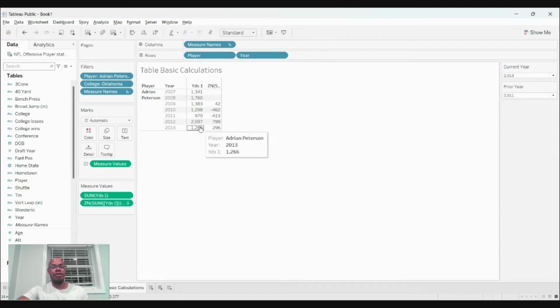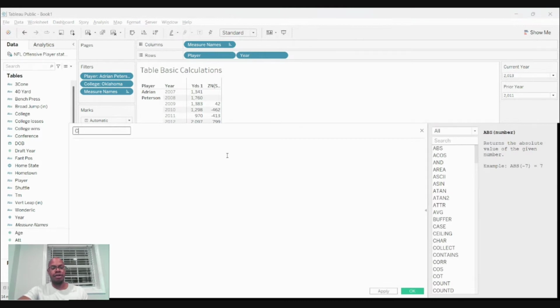So if I want to compare these two years, or whatever year I want to compare, rather than doing it in this table calculation format, let's say current year rushing yards. I'm going to say if year equals current year, then yards 1. I'm going to say end.